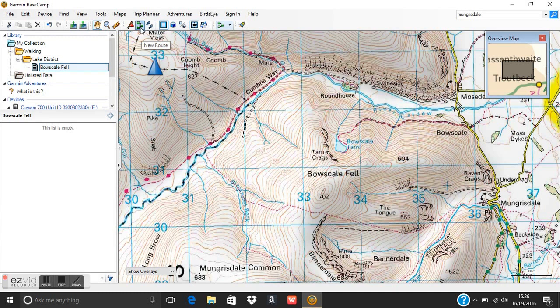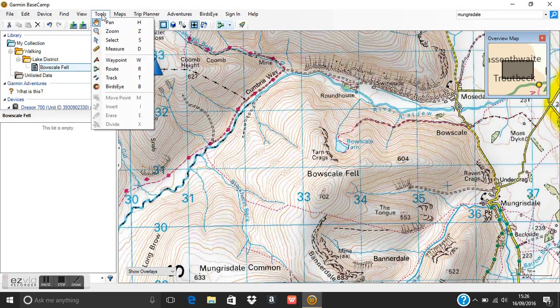Any of you who have not got these tools along the top, this should be there as default when you first start up the software. You can actually go to the tools menu along the top and you will see there you've got the route tool, these 3 green boxes linked together. So I can select it that way as well.